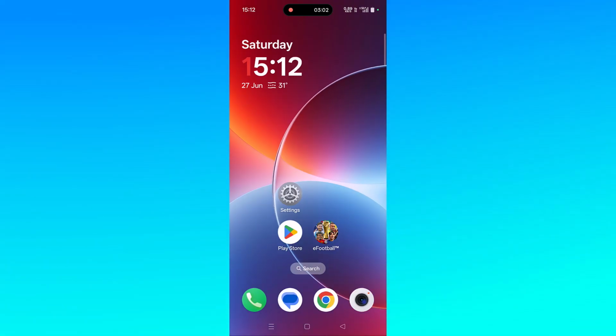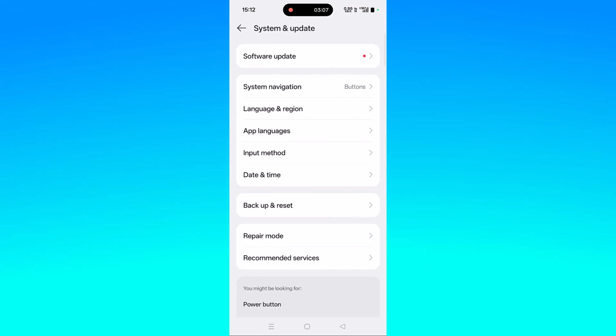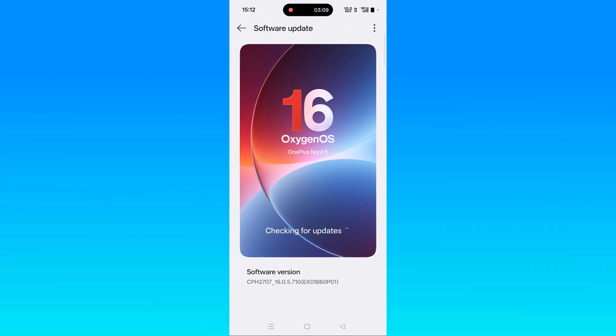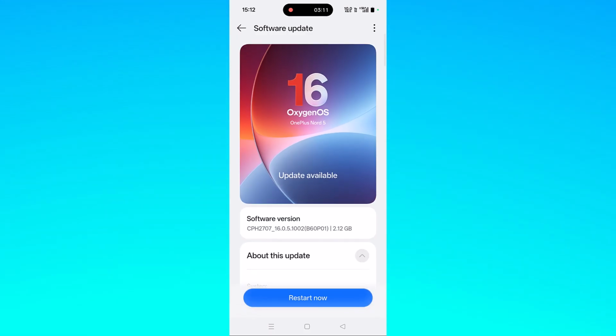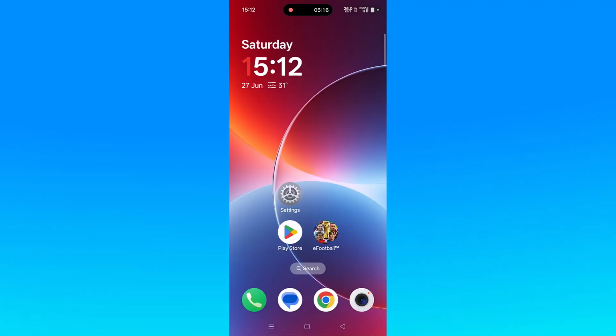Next solution is to update your device. So open settings, scroll down, tap on system and update, then tap on software update, and if there are any updates available, then download and install them, and after updating your device, go ahead, launch the game and check.